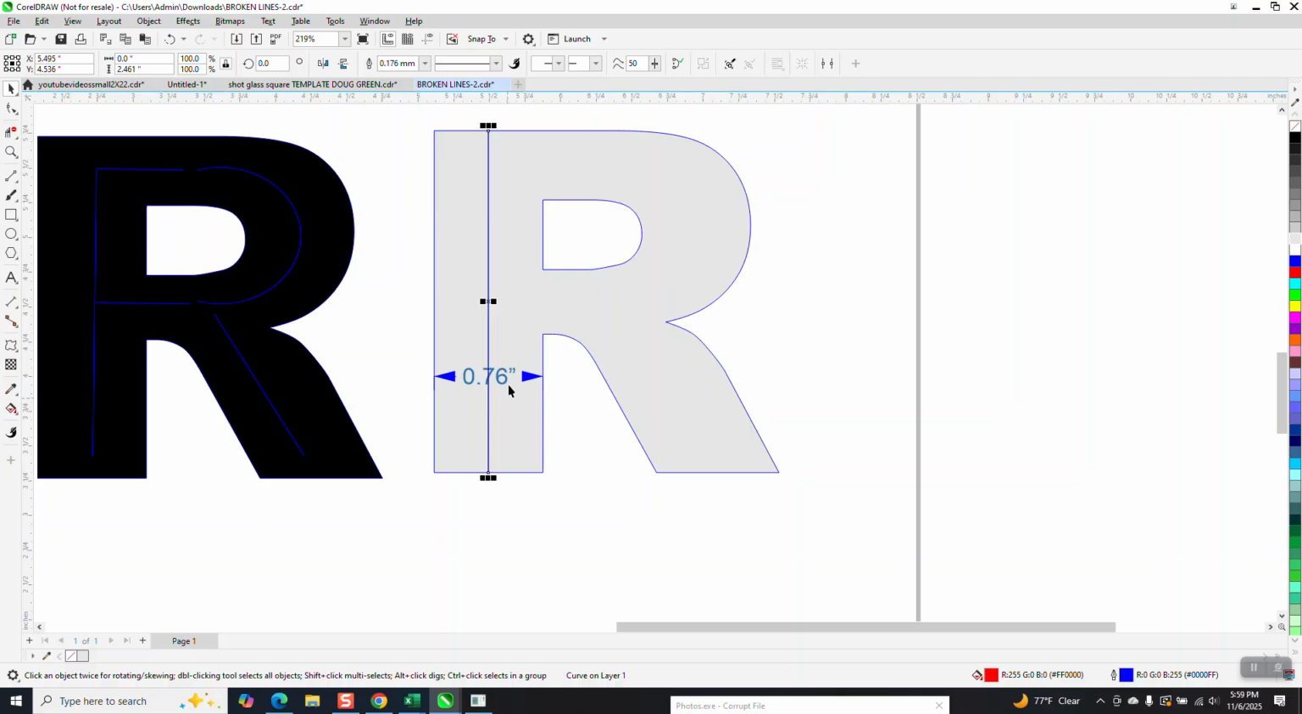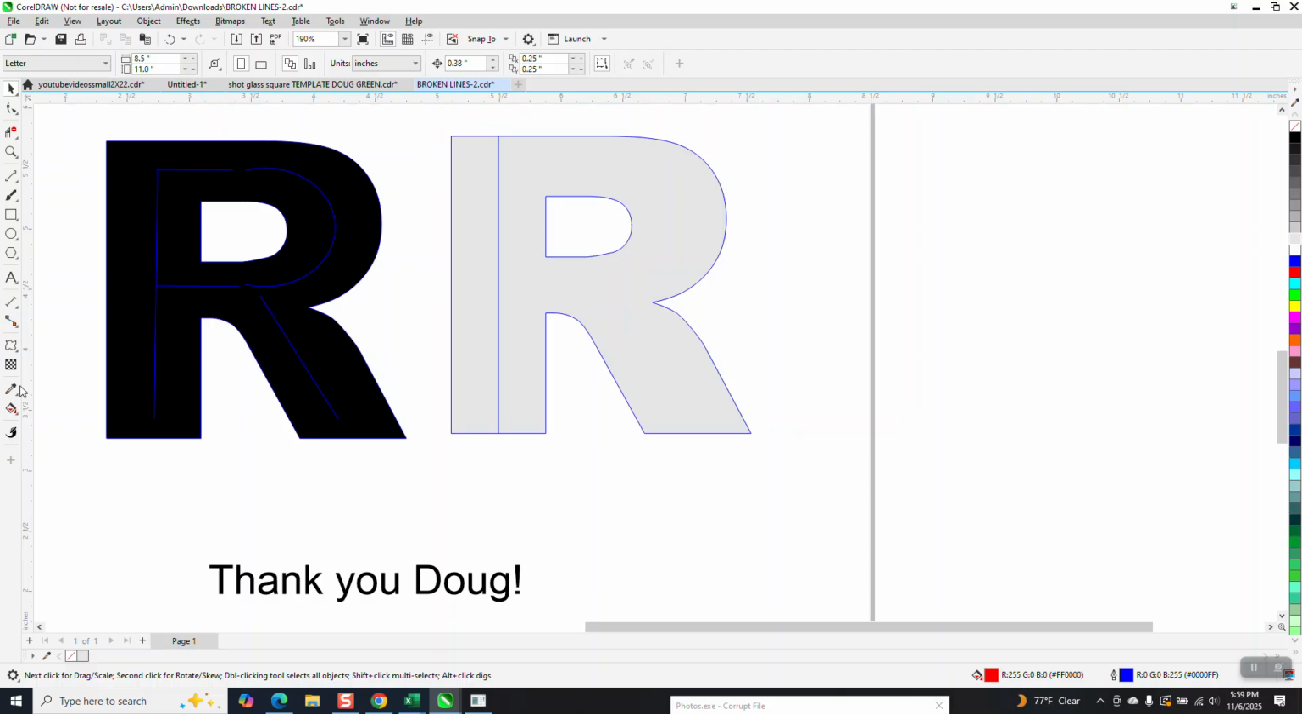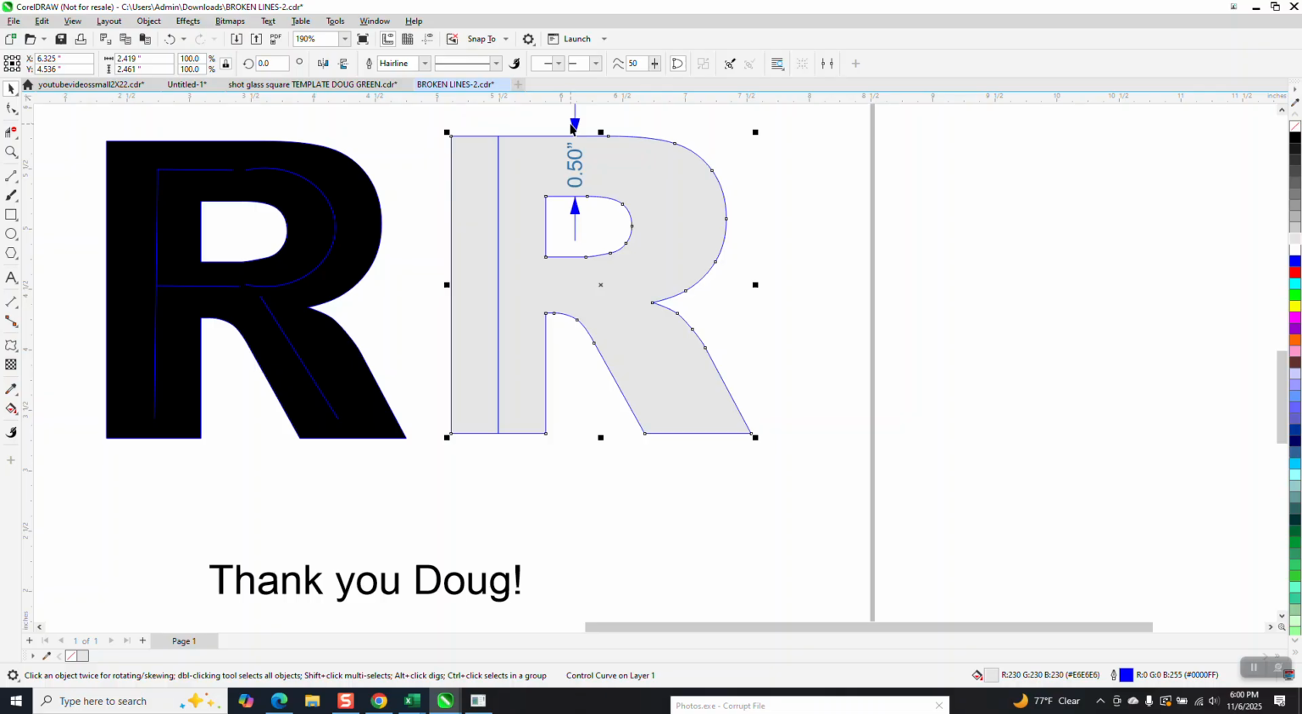Now I'm going to do the same thing with this. I'm going to measure this distance so you can get it right in the middle. Parallel dimension tool, hold down the Control button so it'll be perpendicular. This one's 0.50, so our nudge factor now is going to be 0.25. And we're going to take another straight line.